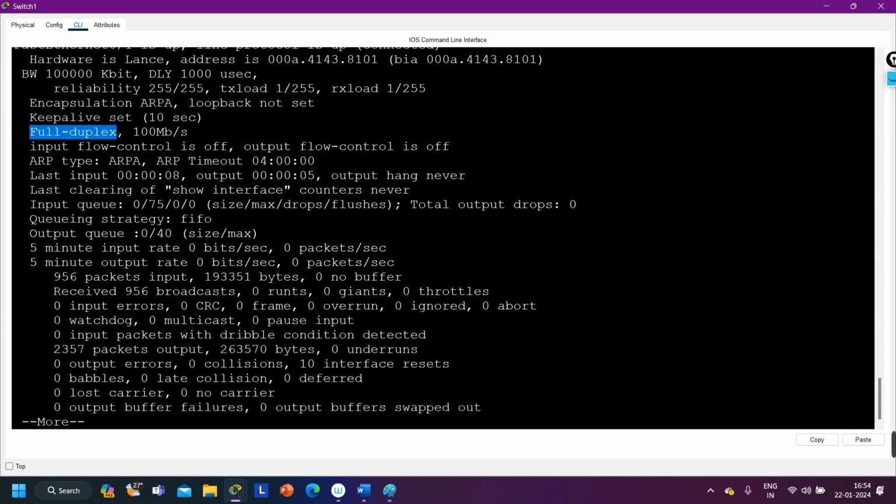Then next information is duplex. It is working on full duplex. Then speed. Speed is 100 Mbps. Then what information do we have? Input flow control is off. Output flow control is off. Leave it for now. ARP timeout, okay. These are basic things. Hope you already know it, right?